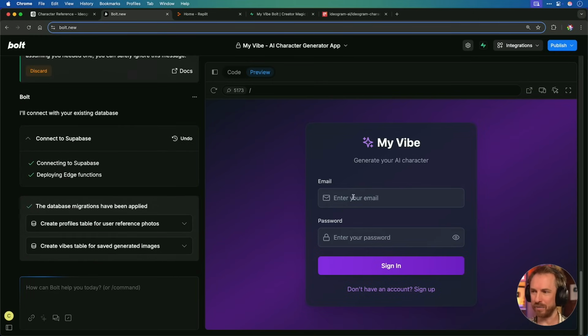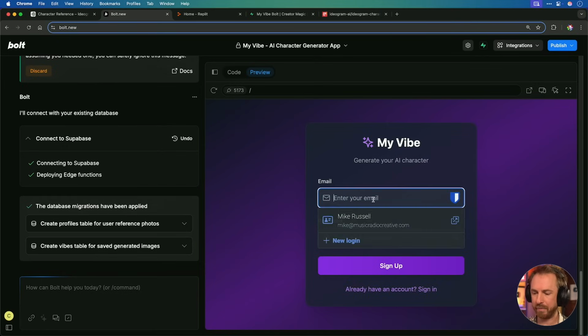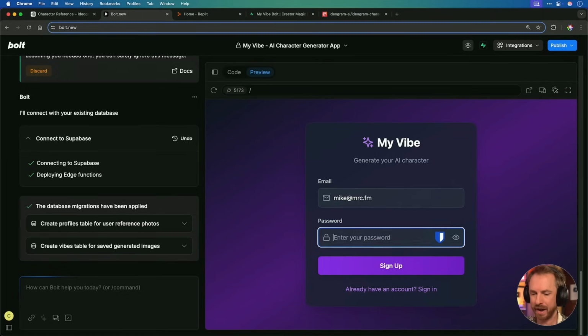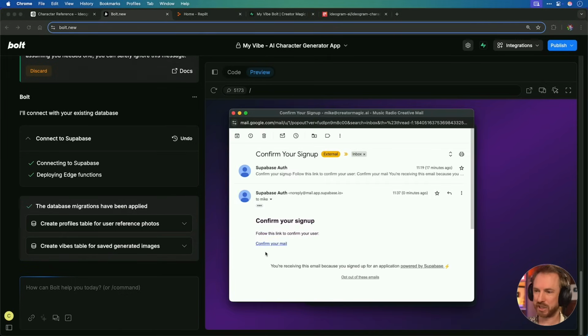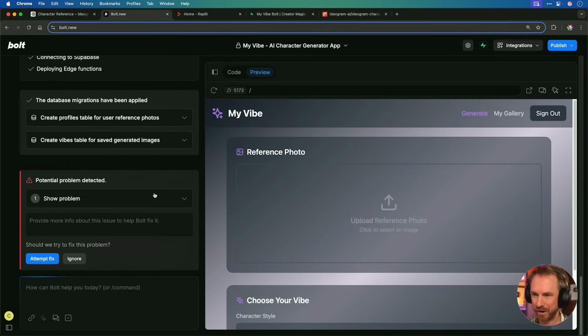Now, with this all complete, we can actually, I suppose, give this a go, just as I did with the Lovable app. So let's type in a test email and, of course, a test password and sign up. And it's the same drill here. I need to confirm my email and sign in with those credentials. Now, you can see Bolt is already detecting a problem that I could attempt to fix, but I'm not going to worry about that now. We'll actually try out this My Vibe app and see if it works.